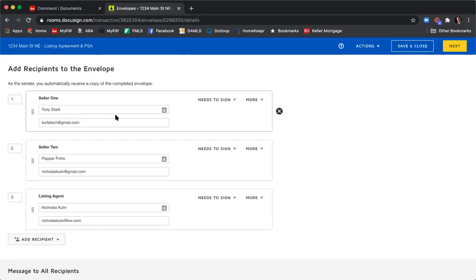So now that we've selected the order, over here we have different rights that these clients can have. It's going to default to needs to sign, but there's a drop-down menu. We can update it to needs to view, receives a copy, or specify recipient. Nine times out of ten, you're going to need needs to sign.